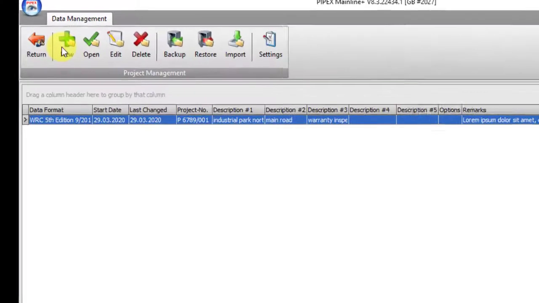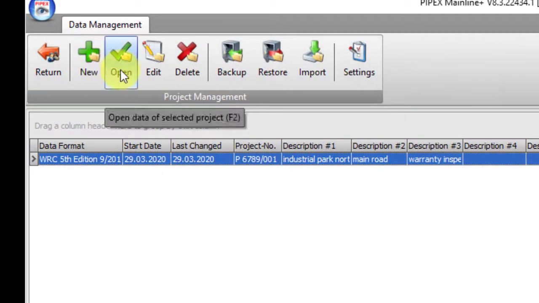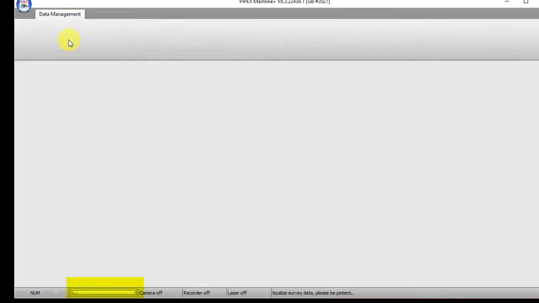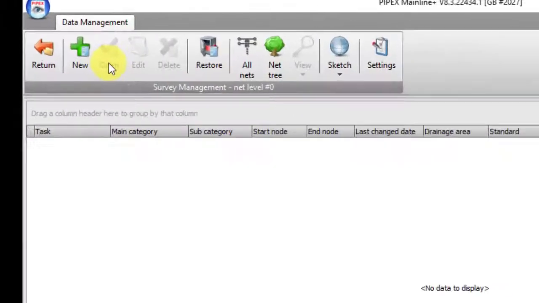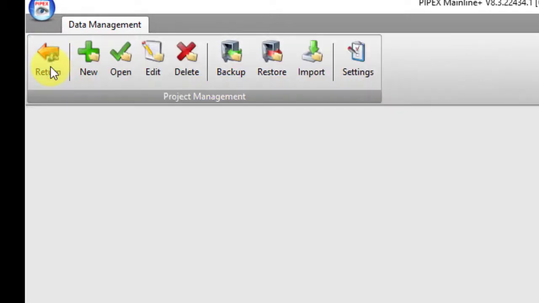The project can be opened by clicking on the Open button or by pressing the F2 key for the acquisition of the data of the optical inspection. Now let's go back to the project management.